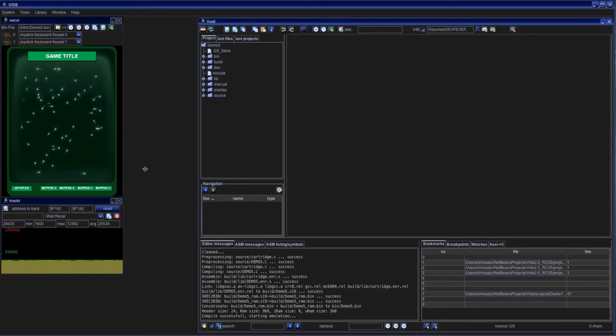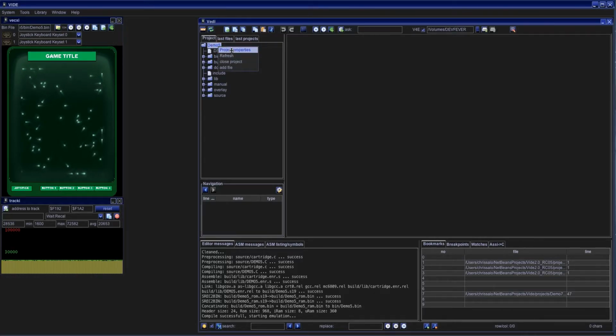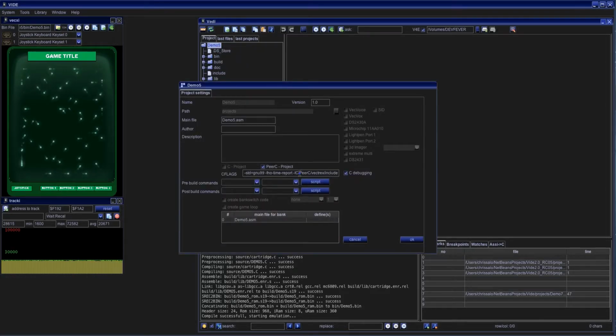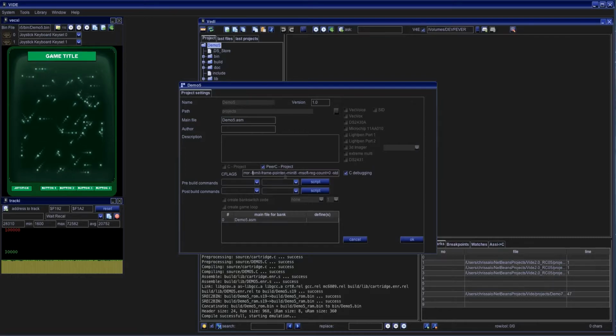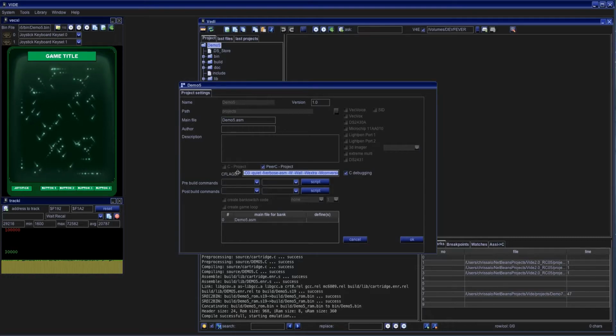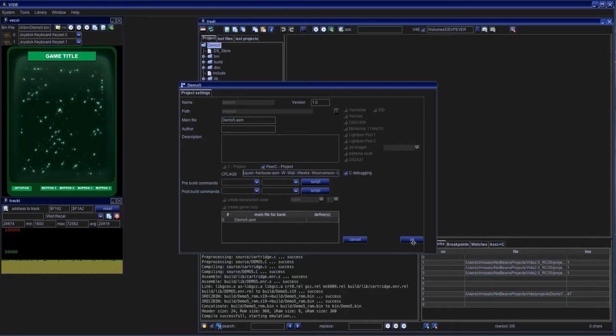But I used a trick, and the trick is that I did not use the default C settings. You can left-click the project properties, and these are the actual C flags that are passed to the compiler. And the default C options include no frame pointer omit, and the default options are not optimized. I remove the optimized option and run it again.